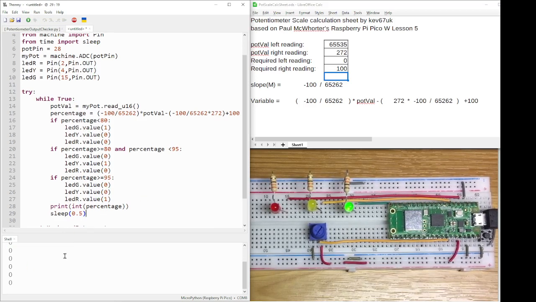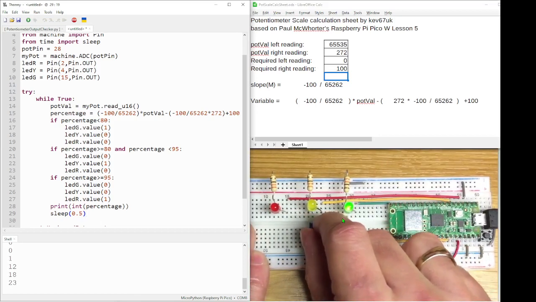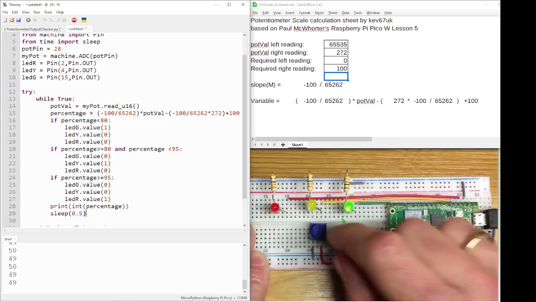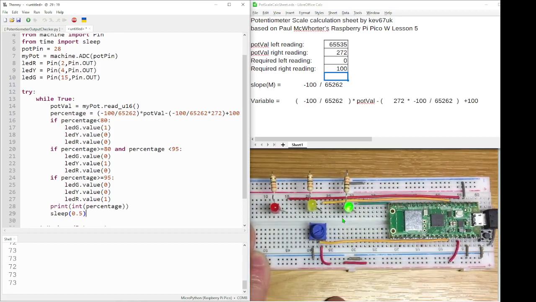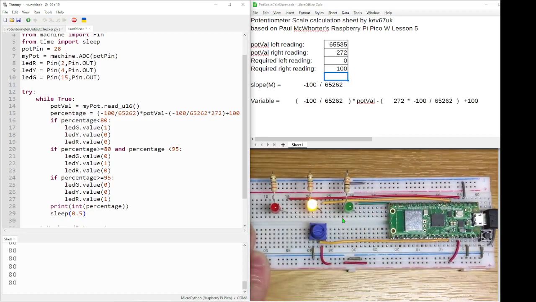Excellent, so we have a readout of 0 from the potentiometer on the left, and the green LED is on. Now we need to increase the value of the potentiometer, so that's roughly halfway, 50, green LED is still on. Increase it further, 72, green LED is still on. Green is supposed to stay on until it gets to 79, and then when it gets to 80, the yellow LED comes on. And you notice the green LED went off.